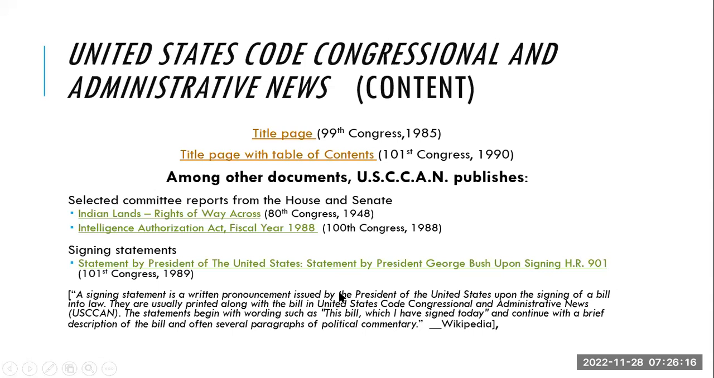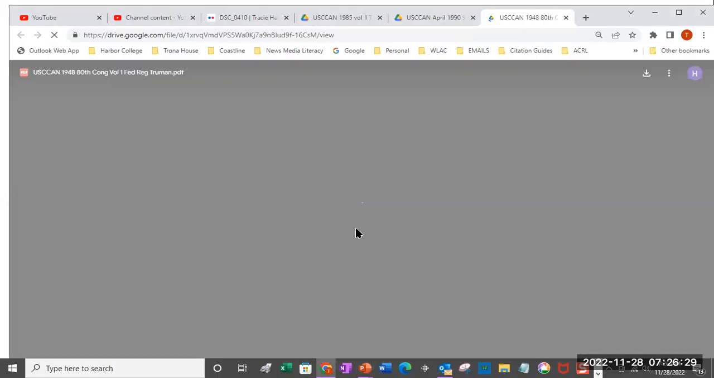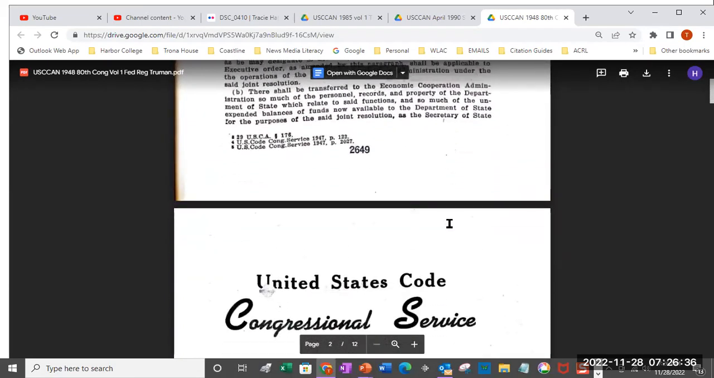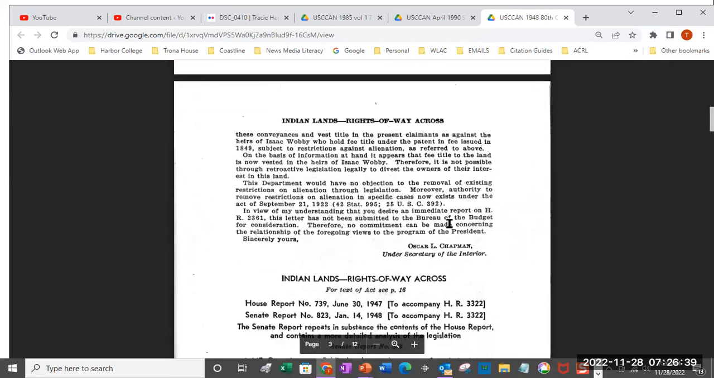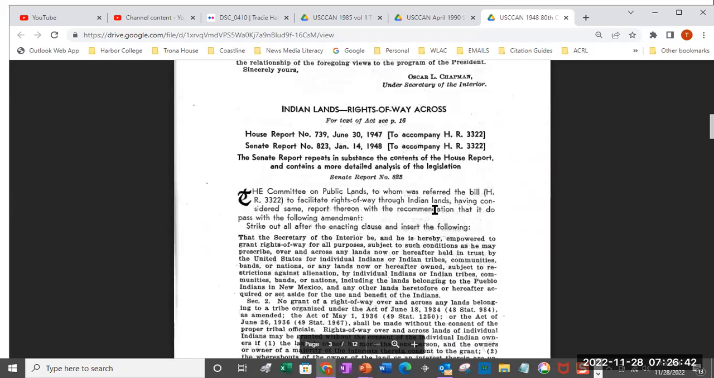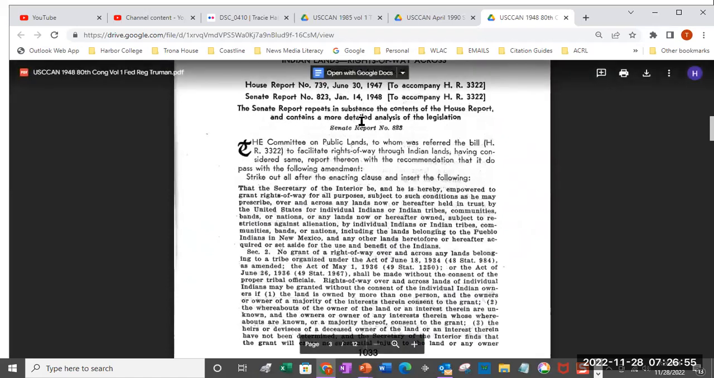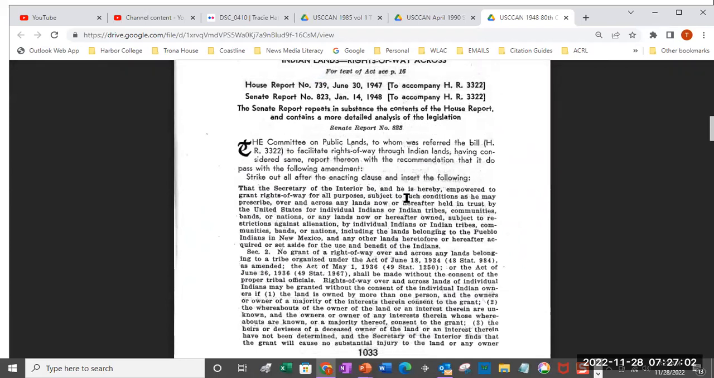So looking at some of the documents contained in the volumes, we have selected committee reports from the House and the Senate. So let's look at Indian lands rights of way. This PDF has a few things illustrated here, so we have to scroll down. There it is, House report number, Senate report number. So it's not until it passed that it gets the numbering system I just described. So here it says, the Senate report repeats in substance the contents of the House report and contains a more detailed analysis of the legislation. So we get the Senate report.